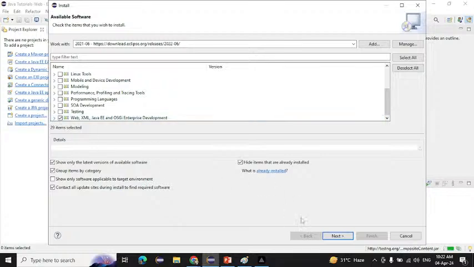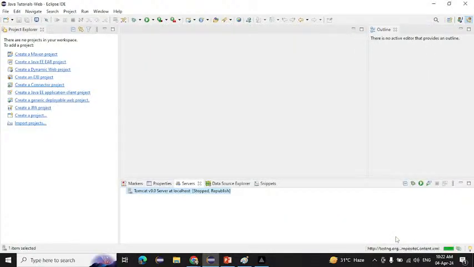Simply come here, select Web, XML, Java EE and OSGi Enterprise Development, click on this one, and you have to install it. Click on next, and it will be installed. If you want to install Java EE on your Eclipse, you simply have to follow these steps, and Java EE will be installed on your laptop.